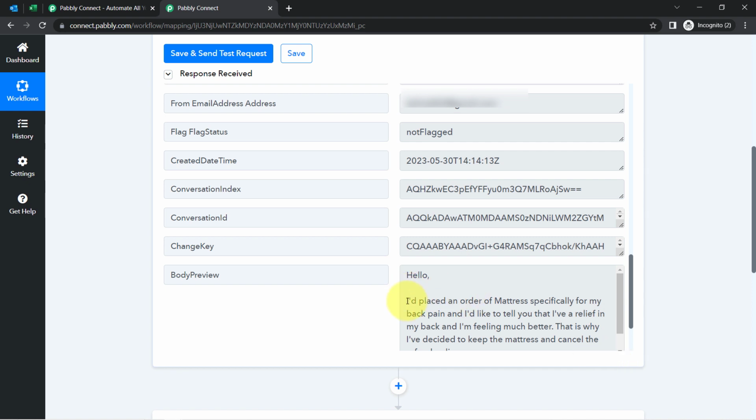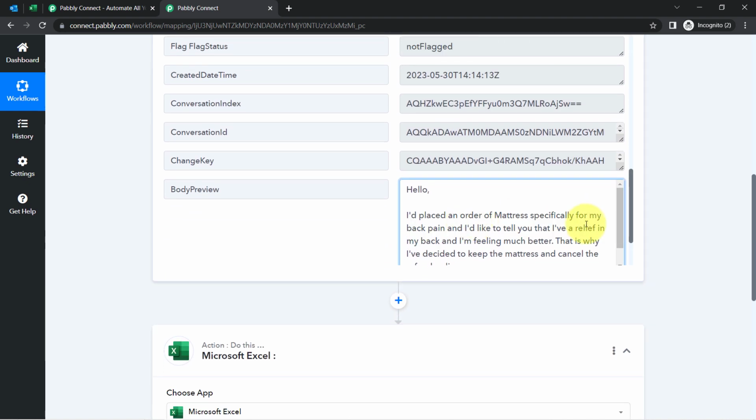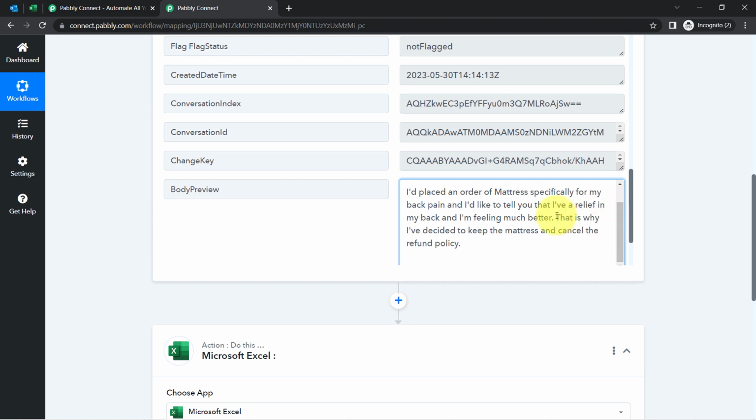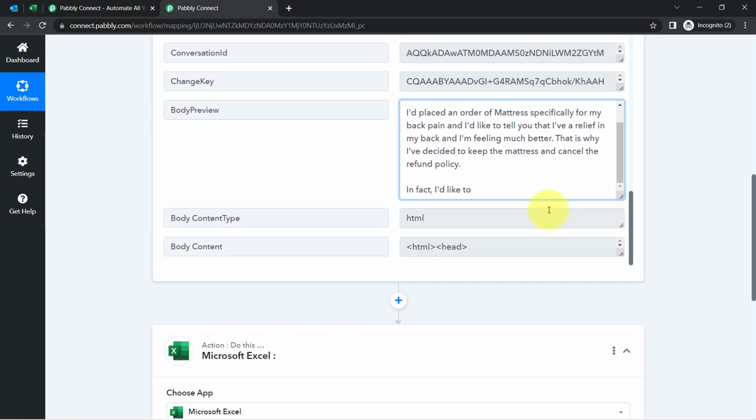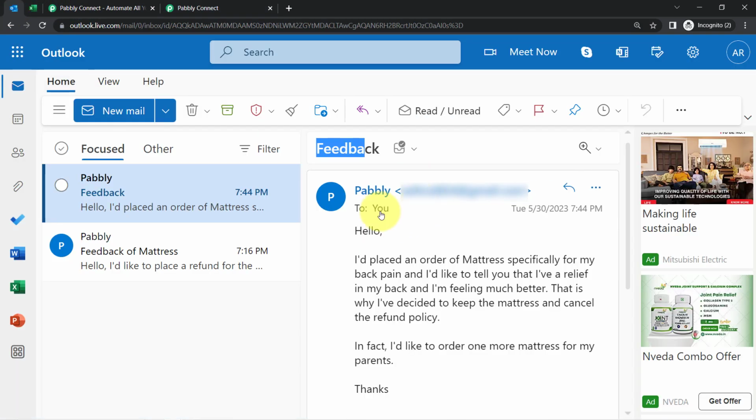Okay, that is, hello, I have placed an order of mattress specifically for my back pain, and I would like to tell you that I have a relief in my back and I'm feeling much better. That is why I have decided to keep the mattress and cancel the refund policy. Okay, so here you can notice we have received the email, and let me show you, it is the same email.